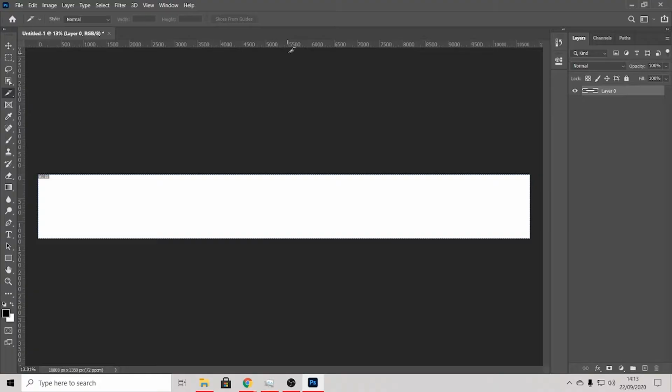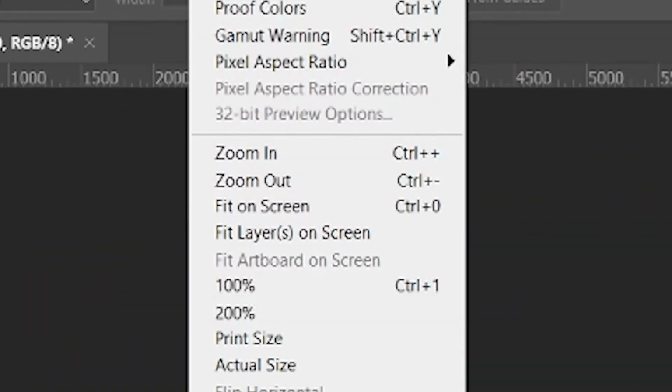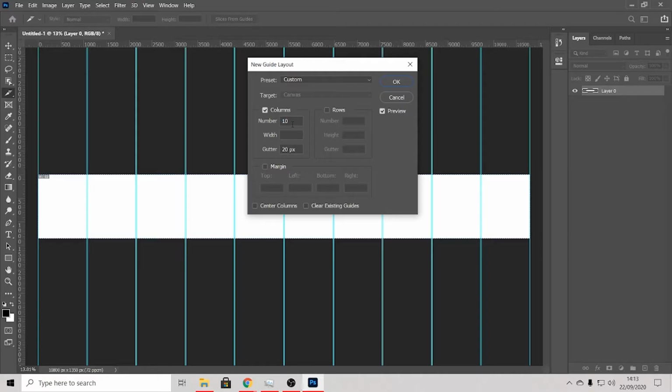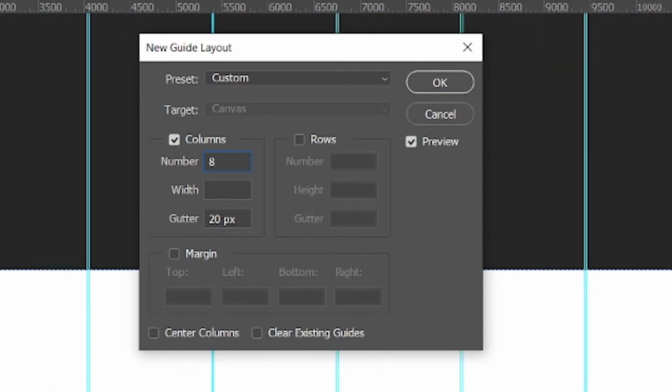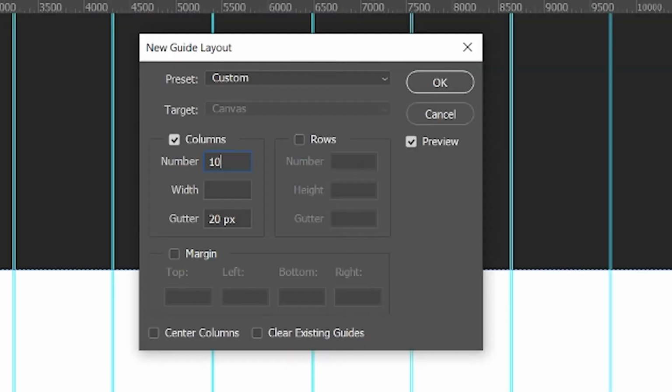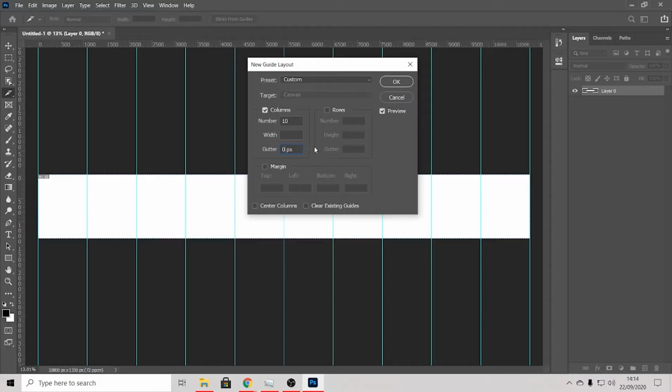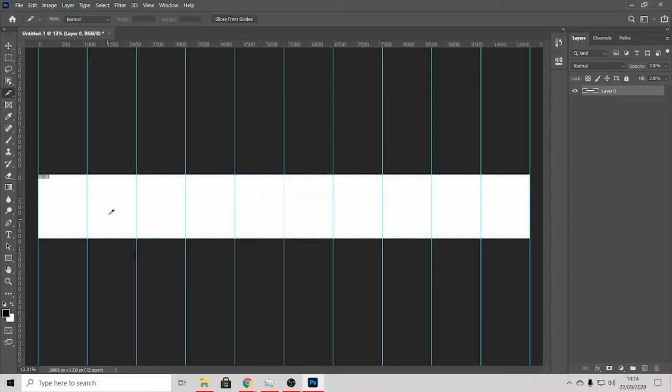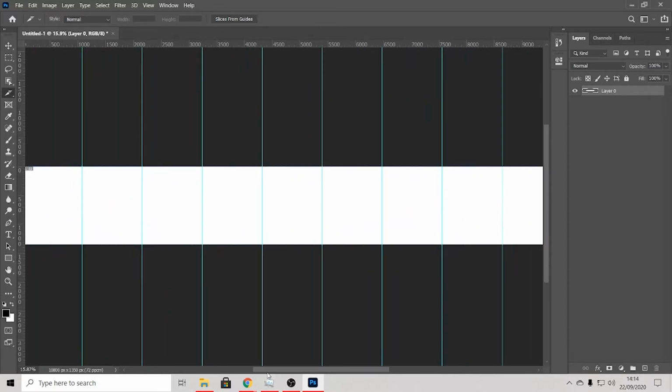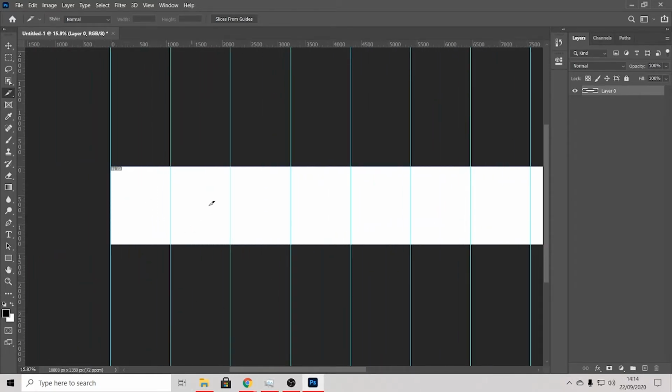Now here you are. You've got a white, long digital piece of paper. Next, come to View, New Guide Layout, and put in the number that you times 1080 by. So if you did 6, put in 6. If you times it by 8, put in 8, because you want to get 8 images out of this. For this demonstration, we did 10, so we're going to put in 10, and make sure you are at columns and the gutter is 0. Then press OK, and here you go. You've got all the guides. These are the individual images in between: image 1, image 2, image 3, image 4, and so forth.